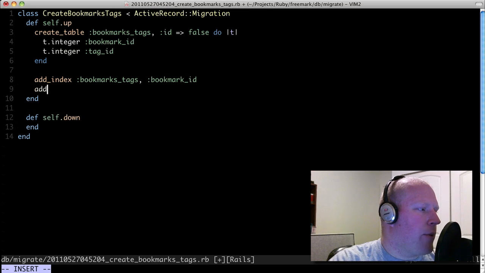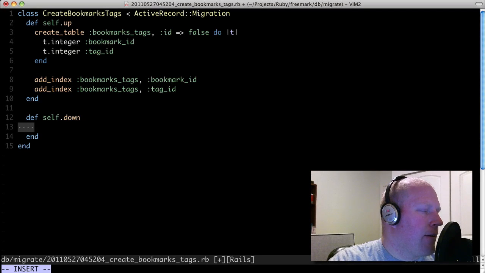But since this is a mapping table, it's going to be joining across it. So we need those bookmarks. And then on the down migration, all we need to do is drop the table.